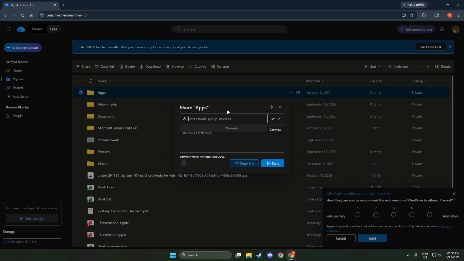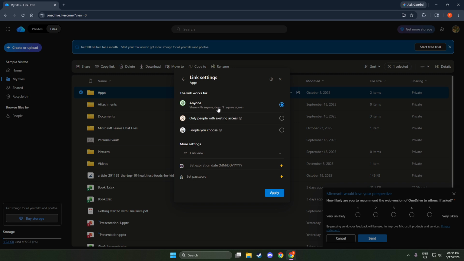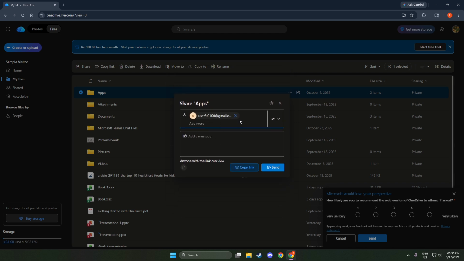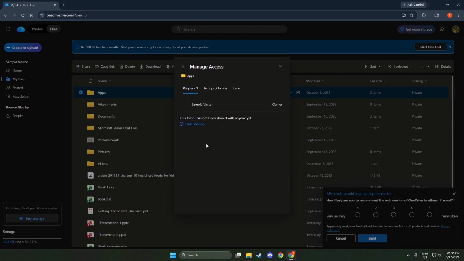Then choose who can use the link. Anyone with the link or specific people. Anyone with the link is the most flexible and easiest for broad sharing. Anyone who receives the link can open it, even if they're outside your organization. So only use this when the content isn't sensitive. Specific people is more controlled. It limits access to only the individuals you designate, which helps protect confidential or internal materials. Pick the option that aligns with how widely you want the file to be accessible.